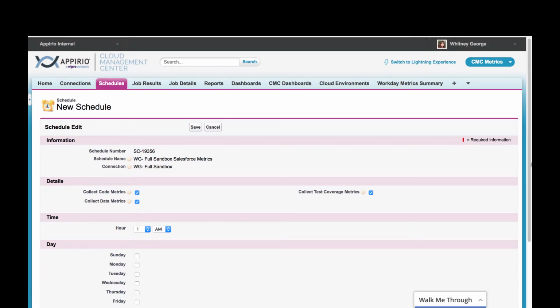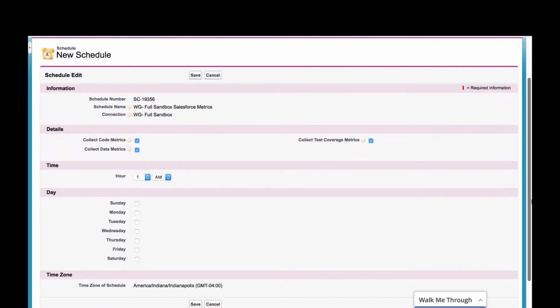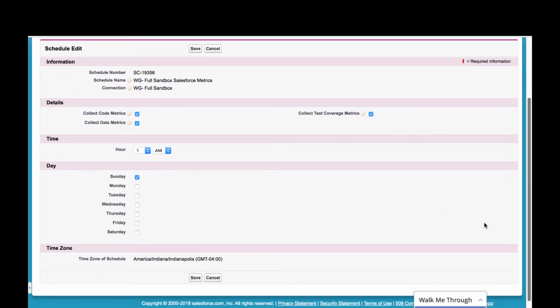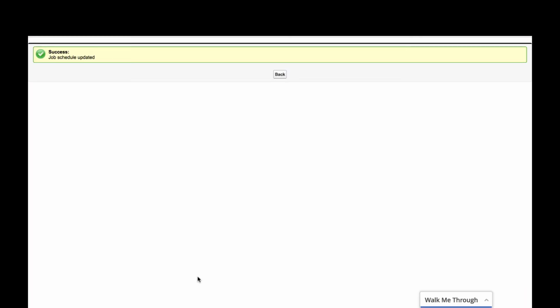Next, you'll select a time and date for your metric schedule to run. Just make sure you choose something that doesn't overlap with peak usage time. Then select Save to save your schedule. This pop-up shows that our schedule was created successfully.